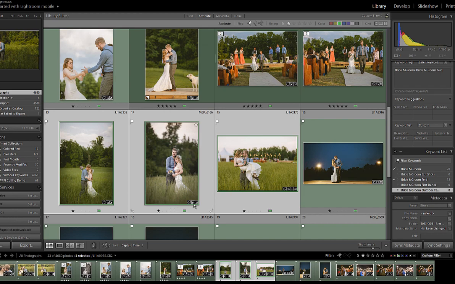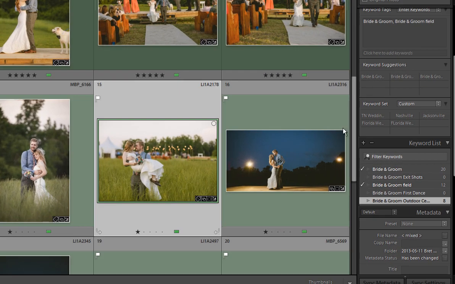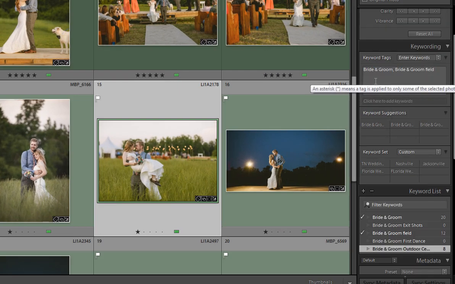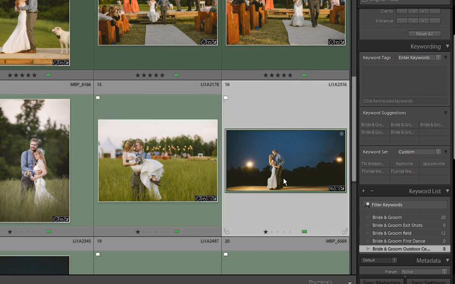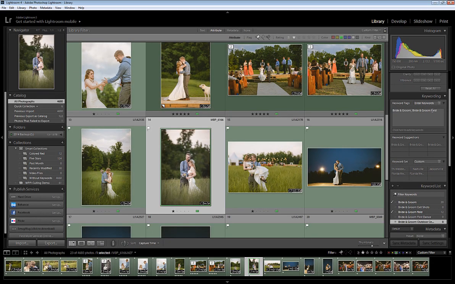As you can see, the little pencil popped up, and if I click on that shot, it'll show me the keyword tags that are on that particular photo. So if I click on this one, it'll show you there's no keywords on that one because I haven't added them yet. But this one has bride and groom field.